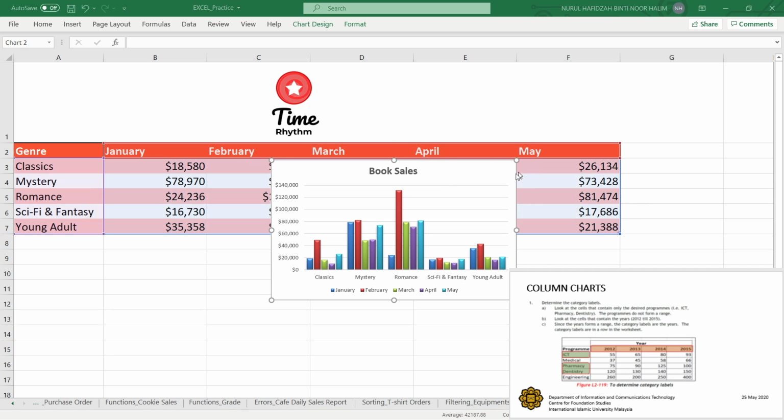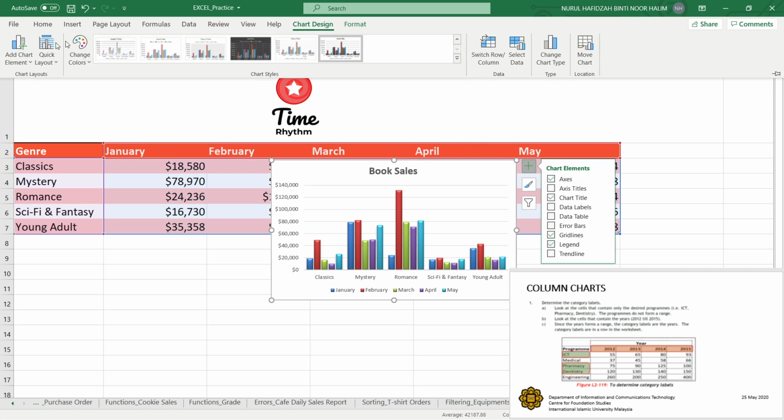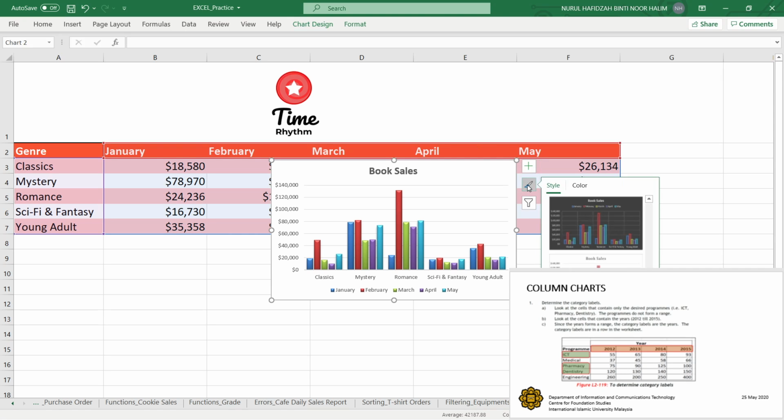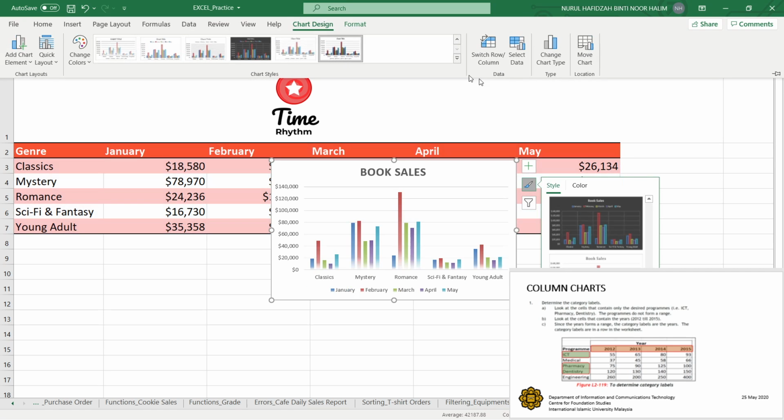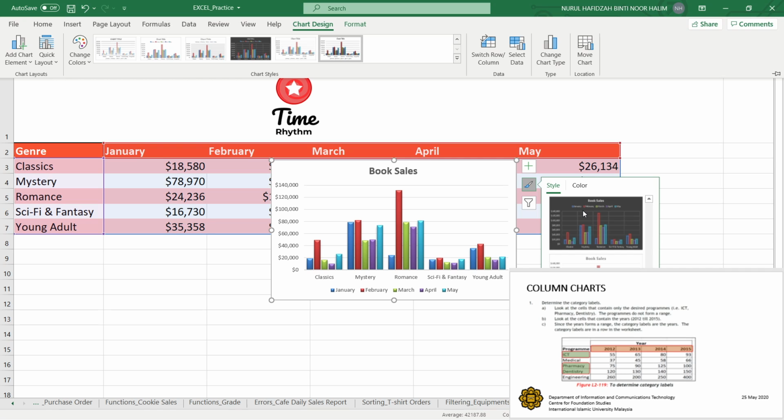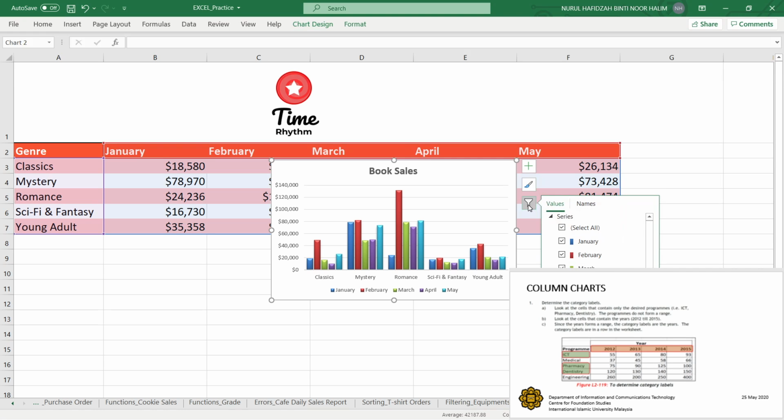So we can click this button. Rather than using the chart design tab to add the elements, you can also use the shortcut buttons here. This is for style; rather than using chart design, you can choose it from here. You also have options from here, and this is for filters, the chart filters, to edit what data points and names are visible on your charts.